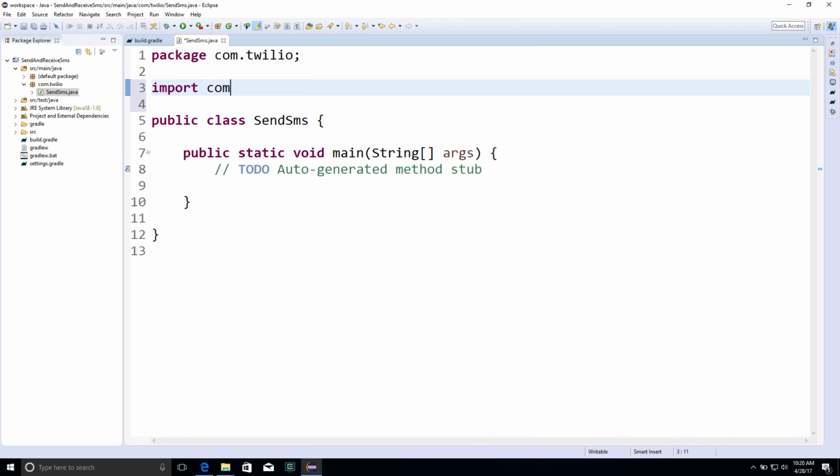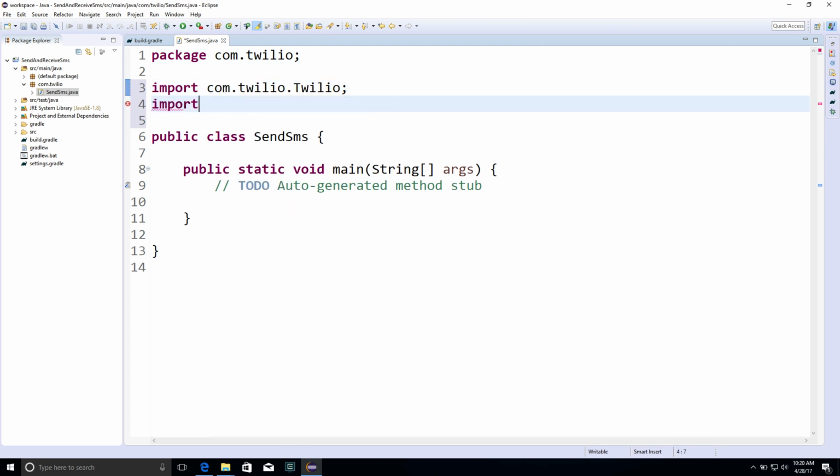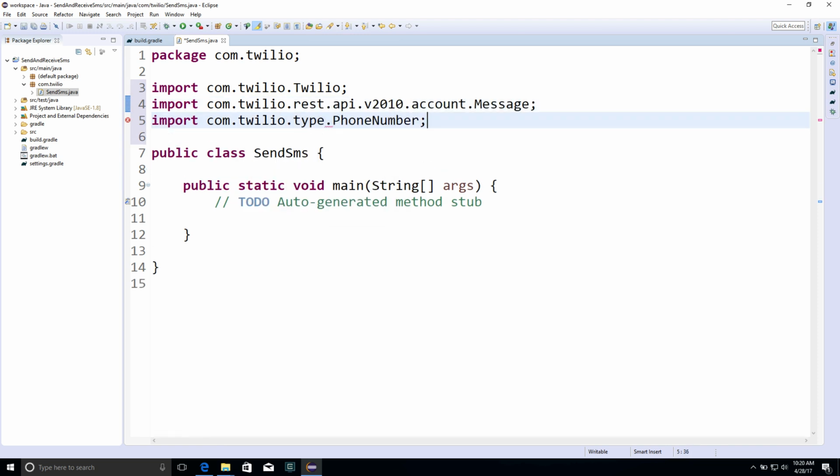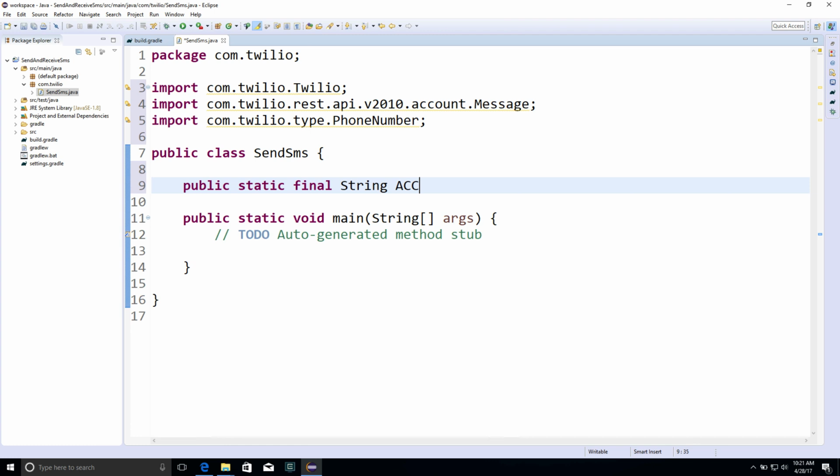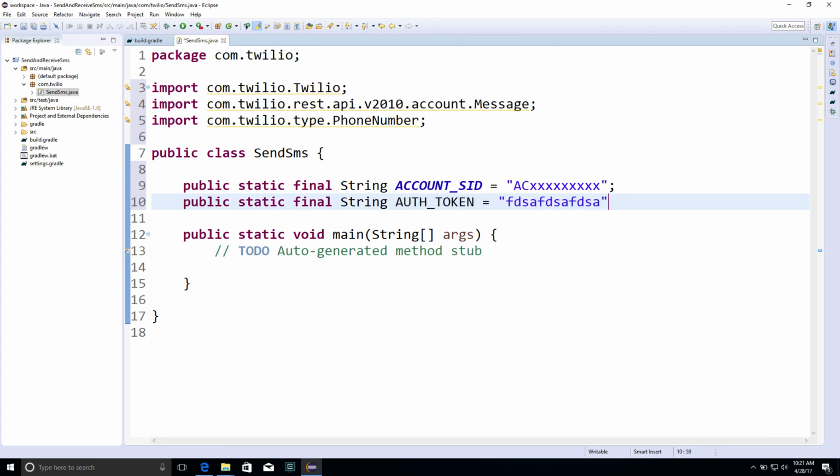Then we'll pull in some objects from the Twilio helper library, the Twilio object, the message object, and the phone number object that we'll use to handle our outbound SMS. Next, we need some credentials from our Twilio account. We need the account SID and auth token that you can find in the Twilio console.